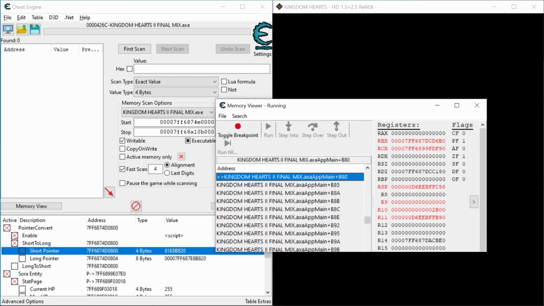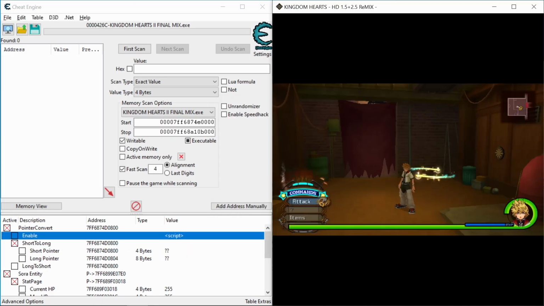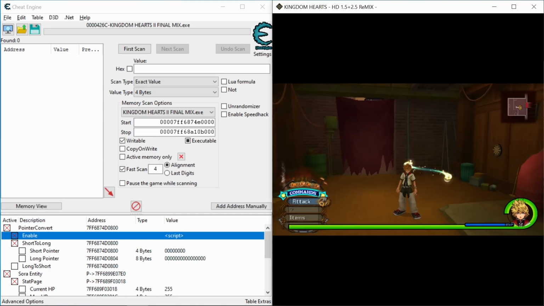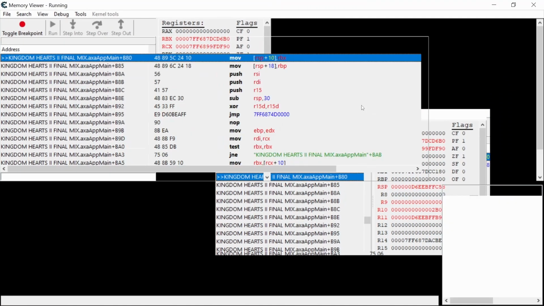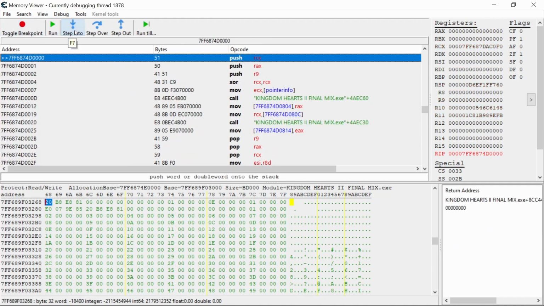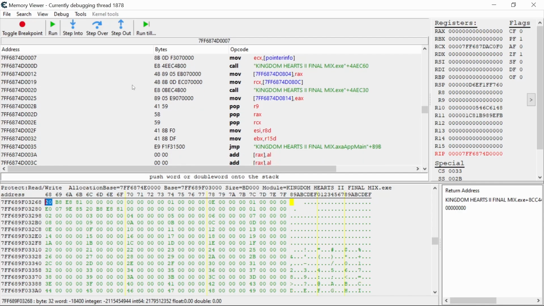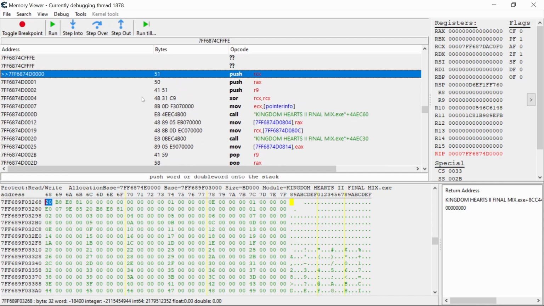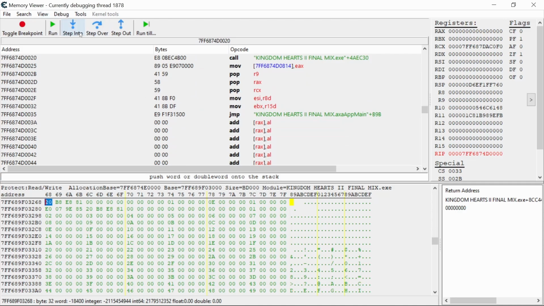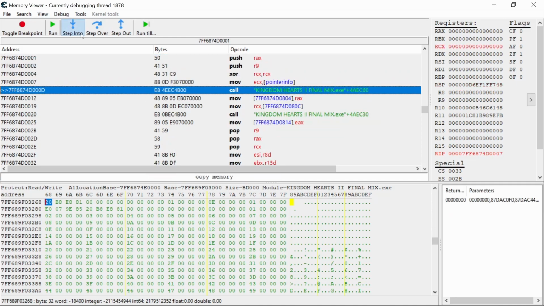Everything has gone black. What? Why did everything go dark? I'm very curious here, actually. Let's see. So it does the stuff, it pops the stuff, it goes back, it calls the normal code. Okay, what are we missing here?